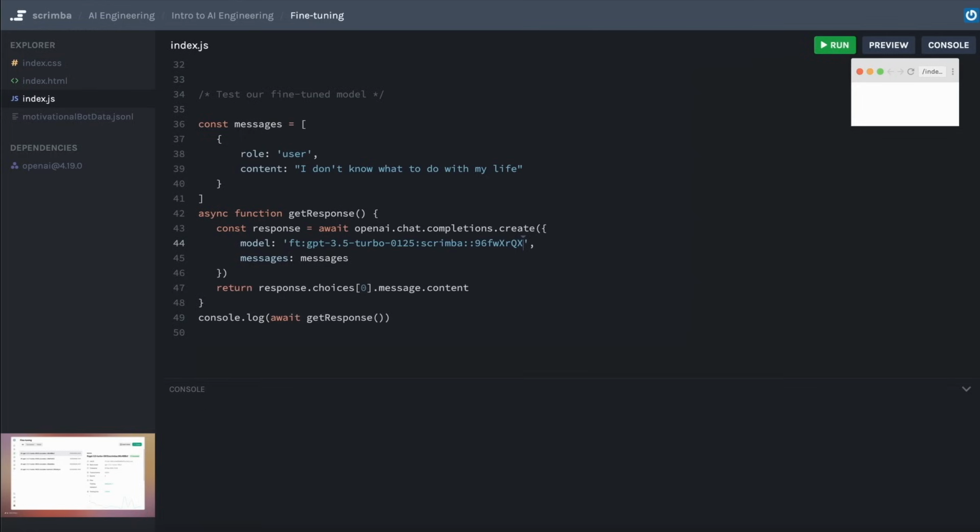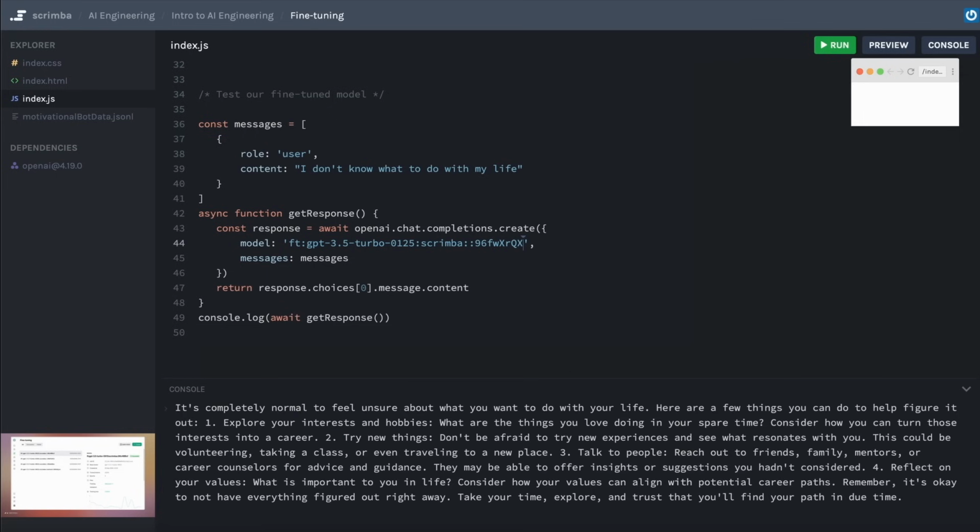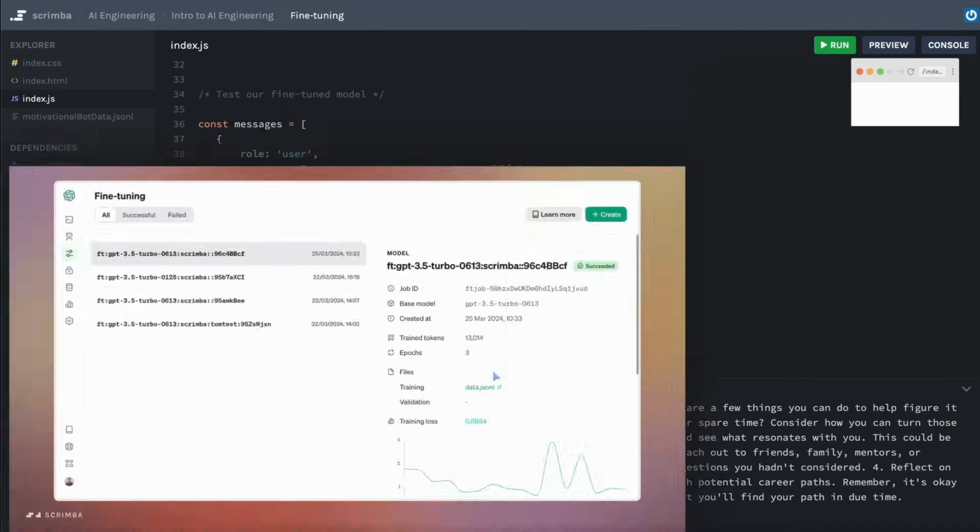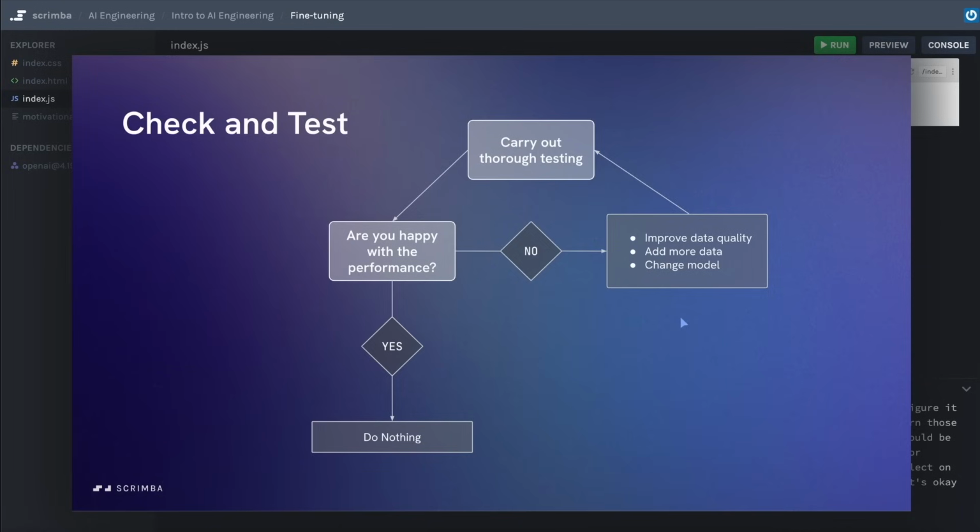Now let's hit save and open up the console. Of course, we need to wait a few seconds. And there we are. It works and we're querying our fine-tuned model. Now looking at that, I'm pretty happy with it, but that might not always be the case. You might have to do a little bit of troubleshooting. So my advice is carry out thorough testing, check if you're happy with the performance. If you are, obviously you're done. If not, the things to think about are these.